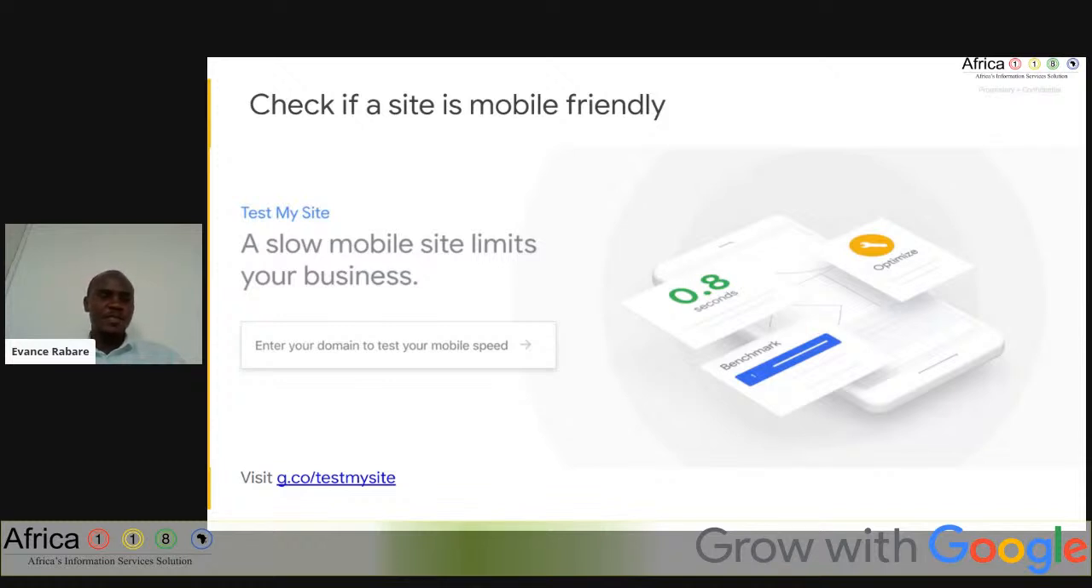You can use Test My Site to check the speed, right? Normally it will give you the speed on the mobile, and it can also give you the desktop version of the speed. Also, you can compare. If you realize that it's very slow on the mobile but very fast on the desktop, then you need to adjust a few things on your mobile version.